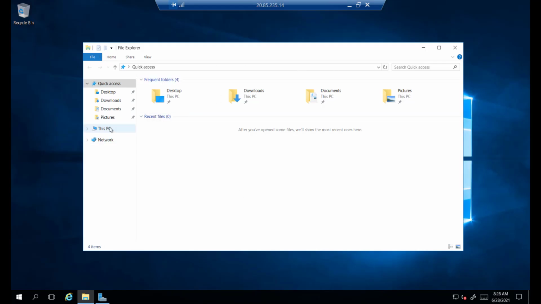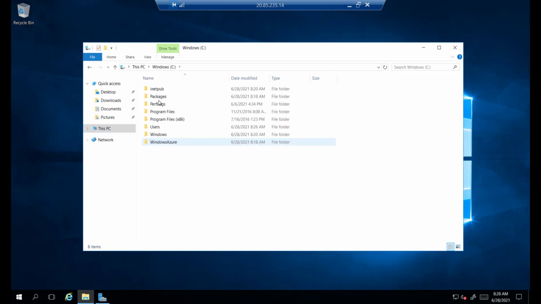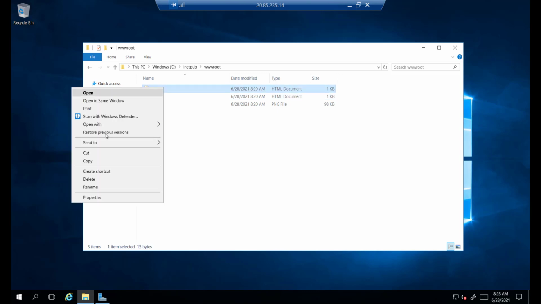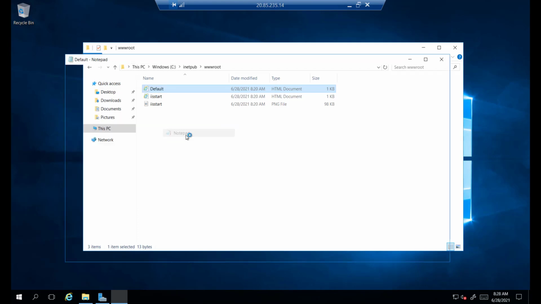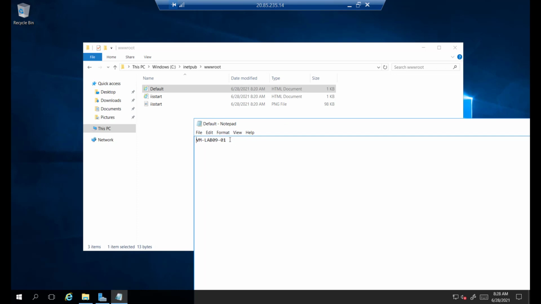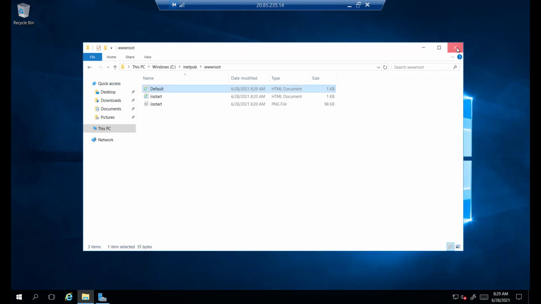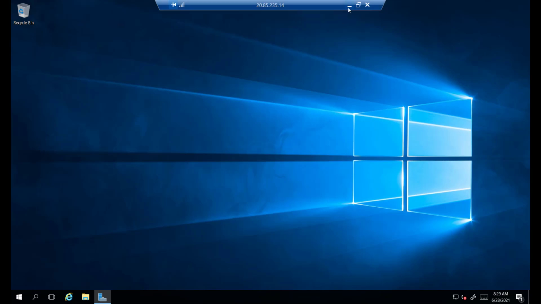So we would go to this PC, and we can see the inetpub and the www-root, and this is what we're looking for, HTML document. So I can change the contents on that. So I'm going to open with Notepad, and we can see what was displayed. That's the name of the web server. So I'm going to change this and say we'll save that and close it. And once that is done, I'll expect the change to be made.